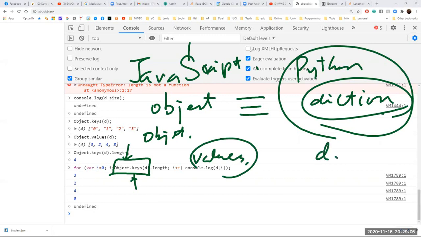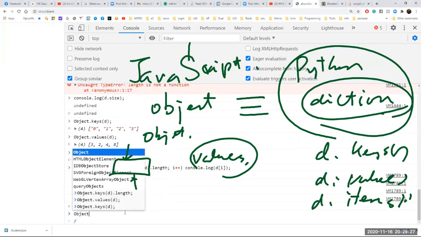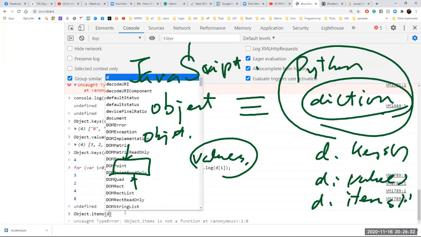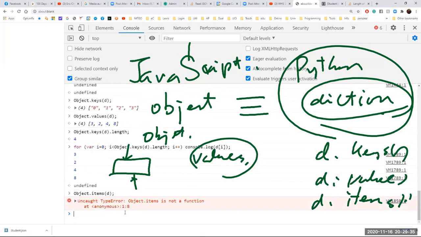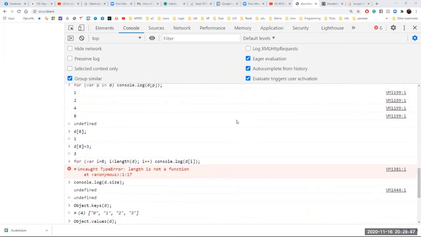And in Python, you use dictionary.keys and dictionary.values. And there's another one called dictionary.items. Let's see if this guy also has dictionary.items. So we would have Object.items of d. No, there's nothing like this. You can try, but this one doesn't have that. You have the key and value, but items doesn't make sense because for the item you use d, that's good enough. Okay, any questions so far?